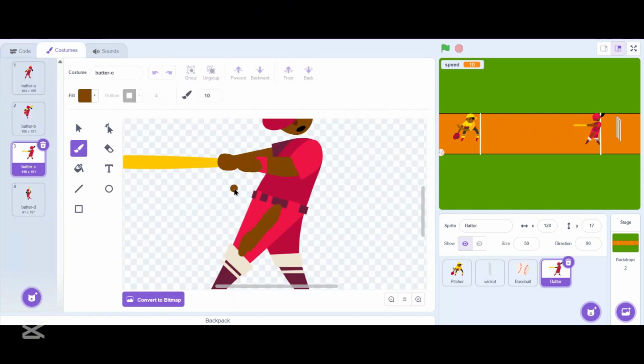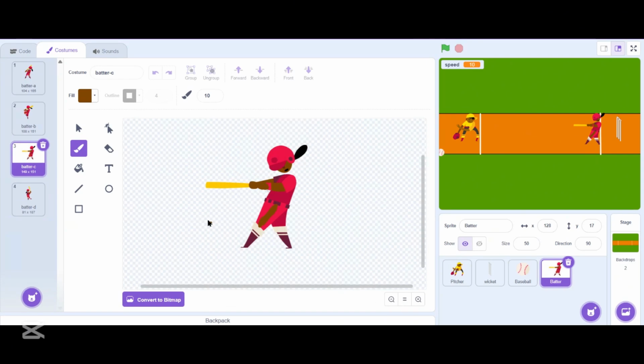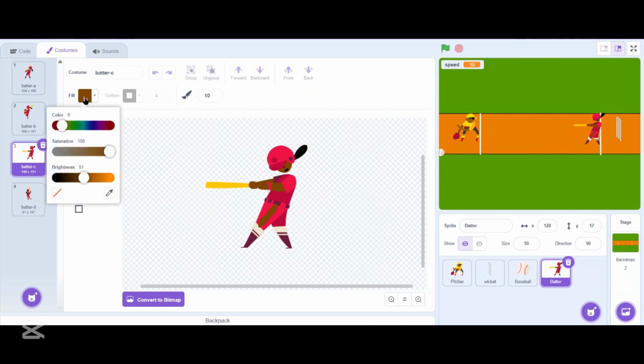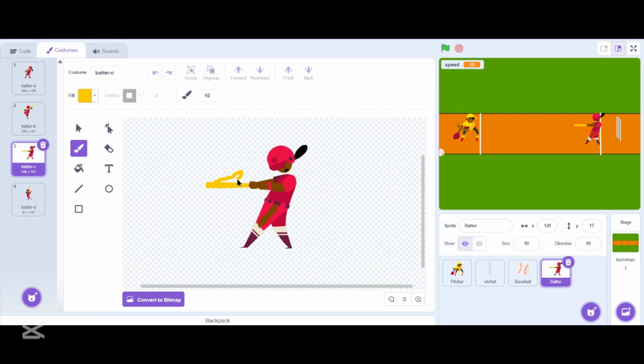And let's make this bat swing a little bit, with a little bit wider surface area. For that, let's select the color of the bat, this one, and let's make the bat swing like this. This is the motion of the bat.